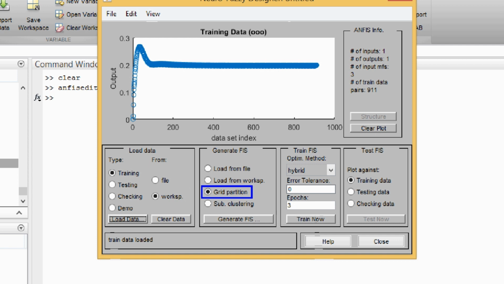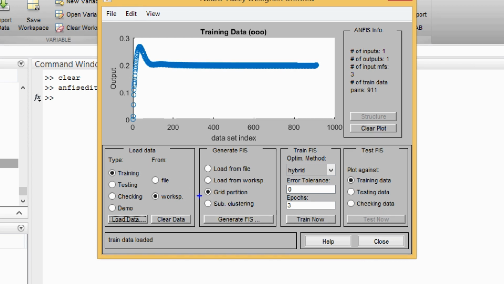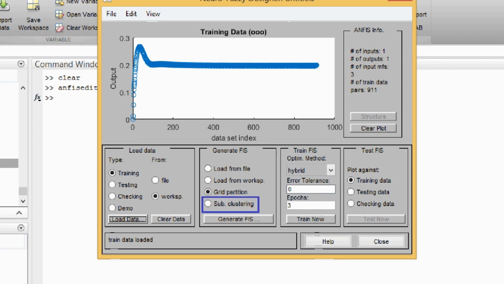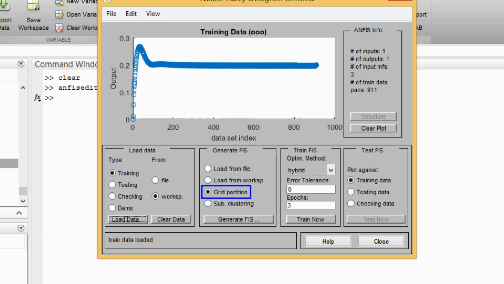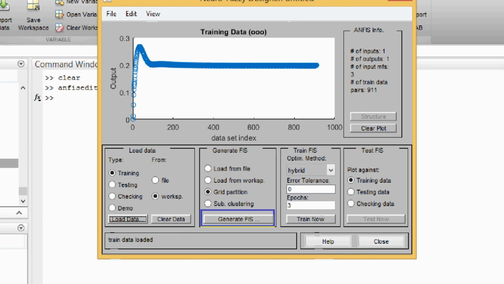It means that this will create the fuzzy logic controller by itself. The fourth option is based on the subtractive clustering. It means that this will also create the fuzzy logic controller by itself. However, subtractive clustering can only be used if we have more than one input in our data. As our data has only one input, therefore we cannot use this option. Due to this, we are going to use the grid partition option. Now click on Generate FIS.